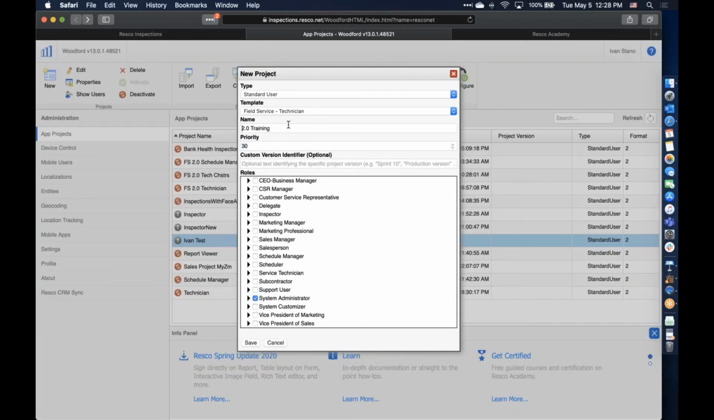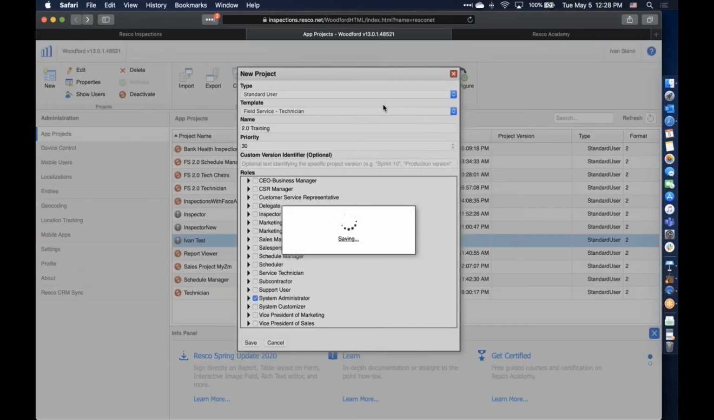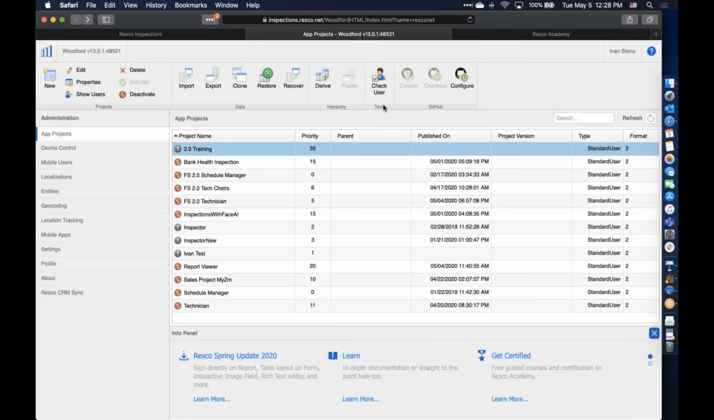So this initial setup, I think, looks good. So we're creating a new mobile project. We picked an existing template, Field Service Technician. We put there a name, assigned a priority, and we also picked a security role to which this mobile project or application project will be applied. So I'll hit the Save button now to create this application project.